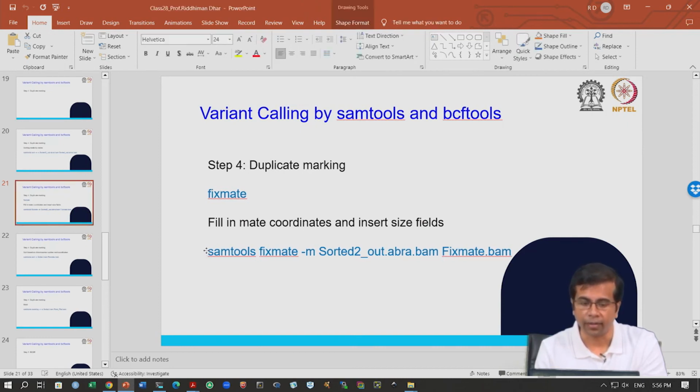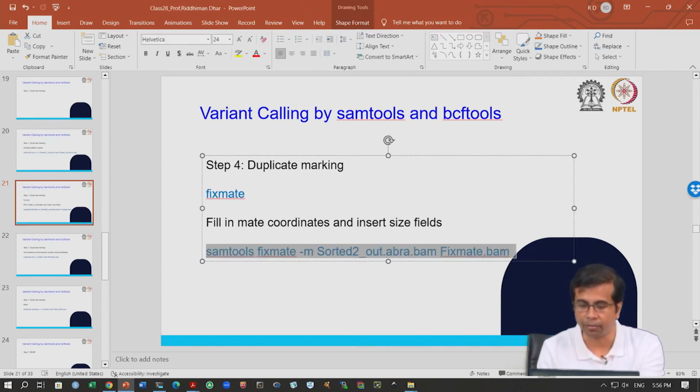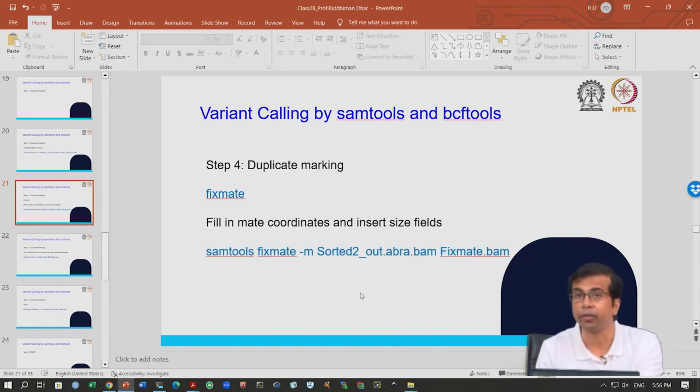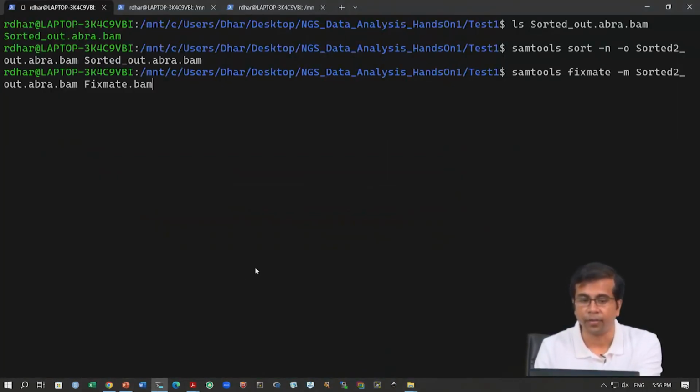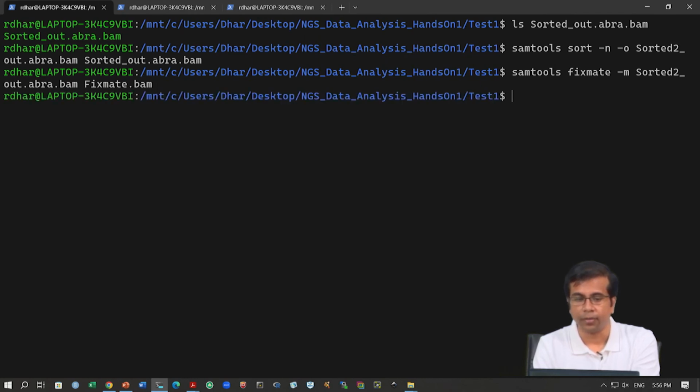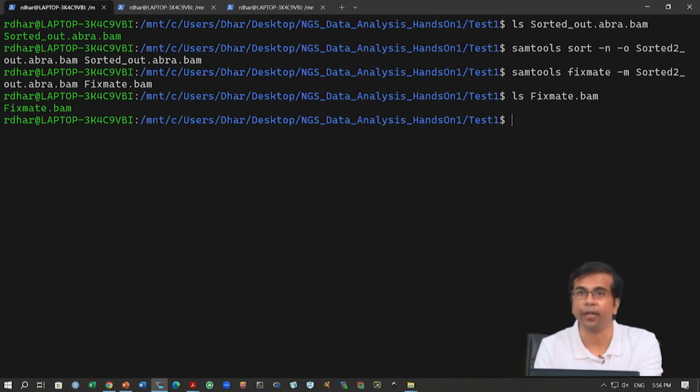The next step is fixmate. This is the command: samtools fixmate, and the option is -m, which will fill in the mate coordinates. That is why the -m option is required. Again, you will find this in the SAMtools manual. Of course, going through all of this to find out what these options are doing would take much longer, so I am simply copying the options that I found out earlier. Okay, this is done, and we can see that fixmate.bam has been created.